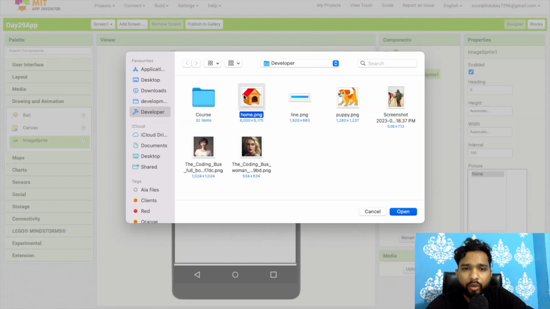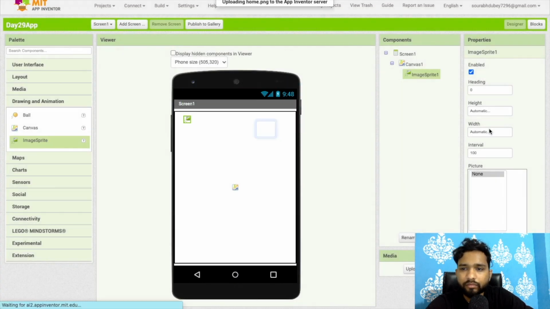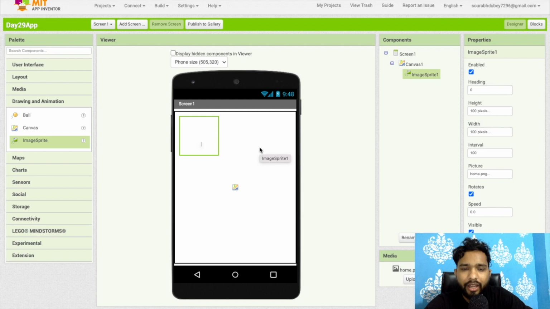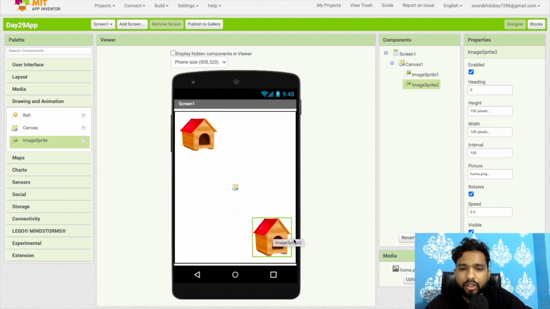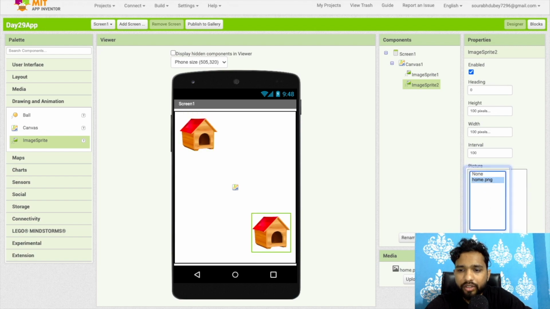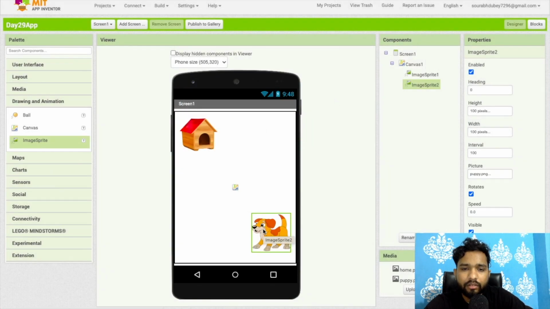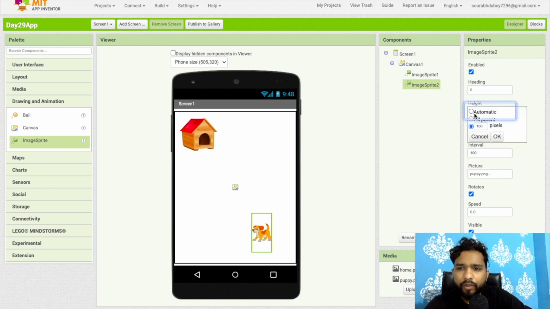As you can see, I have home.png. Okay, and I will make the width and height 100 pixels. Then I'll copy and paste this image and change that image to the puppy. So select image, upload file, choose file, this puppy.png, and okay. I will decrease the size of this puppy to 50 px. The width is 50 and height is 100, or let's just make it 50 also. See how it looks. Cool, it looks great.